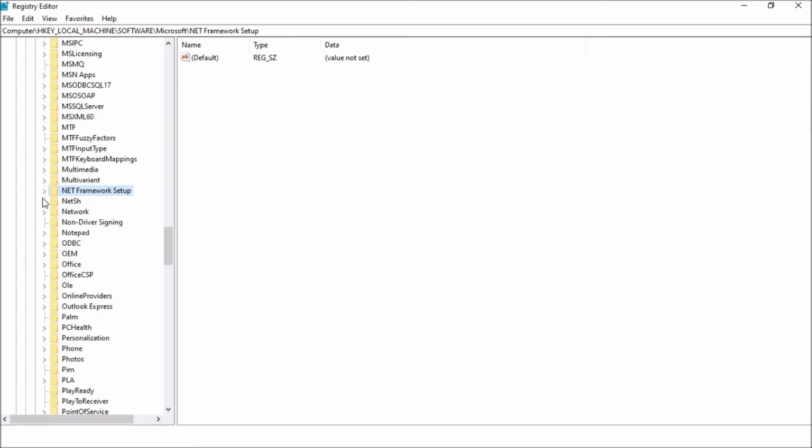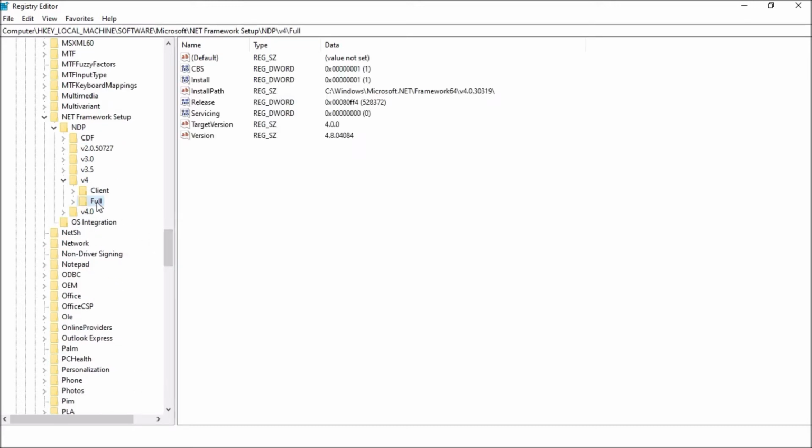Now there is no period in this folder. There is no dot. It starts with .NET Framework Setup. Under that, select the first folder, NDP, and select V4 folder. If you expand this, you'll find there is a full subkey present.